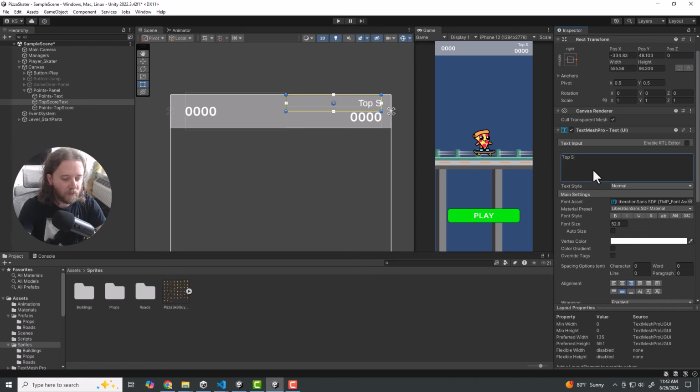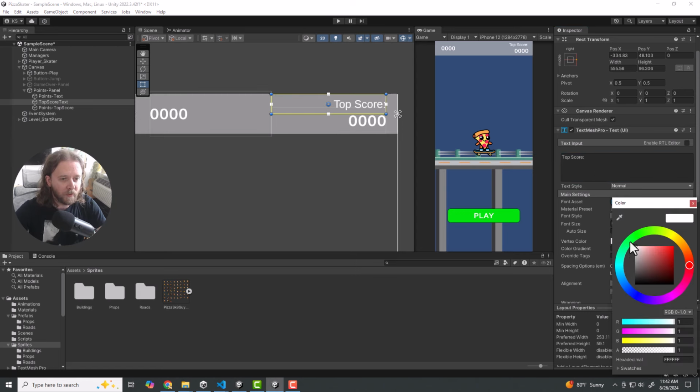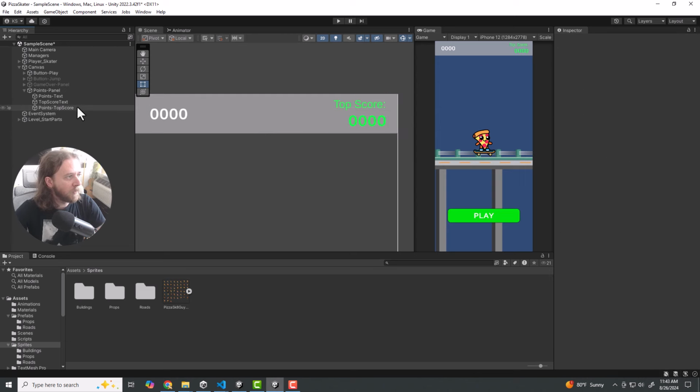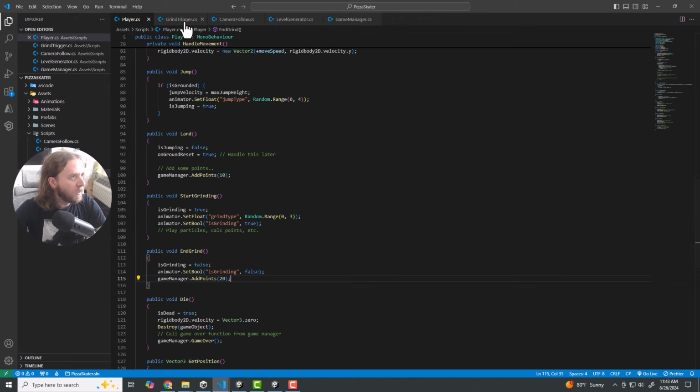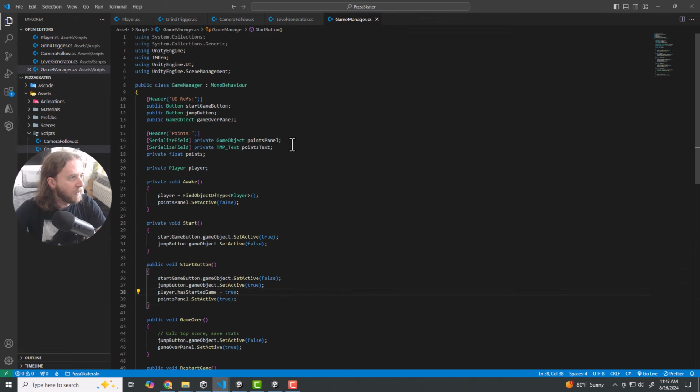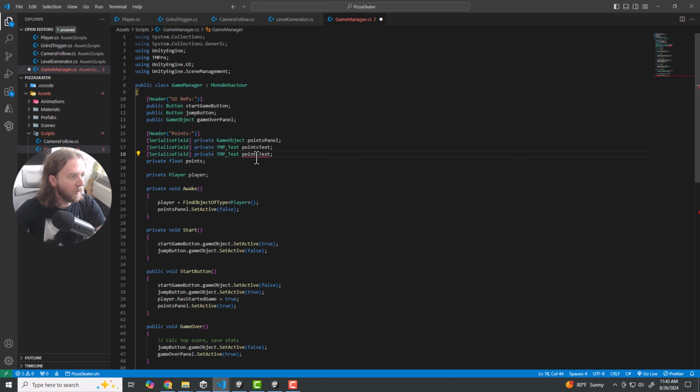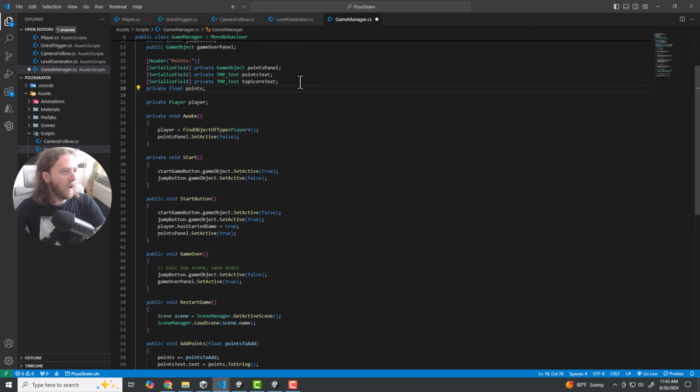Just call this top score, and then maybe we'll make this green. So now we'll make a reference to this top score. Let's say top score text, and we'll call a reference to that in our game manager. In our game manager where we have points, we'll duplicate this down and call this top score text. Every time you die and we grab the points, we want to save it somewhere so that when we refresh the scene, it always shows that.